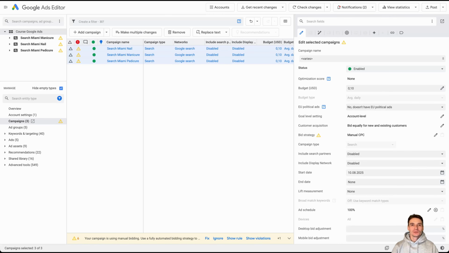I'm selecting all campaigns and setting the budget to $10 a day. Notice that's not $10 total. It's $10 for each campaign. So $30 total. In my case, that's more than enough to show you how to do the follow-up analysis.